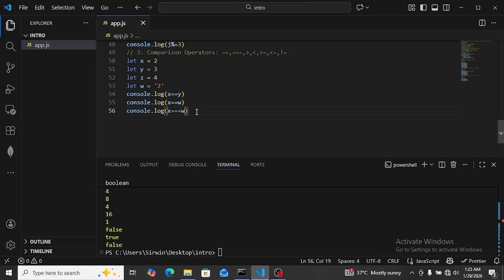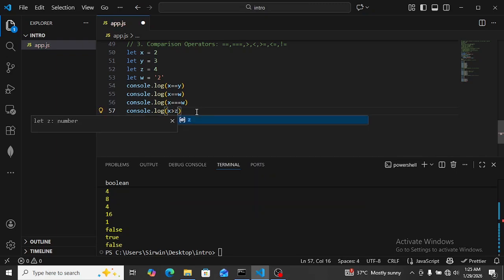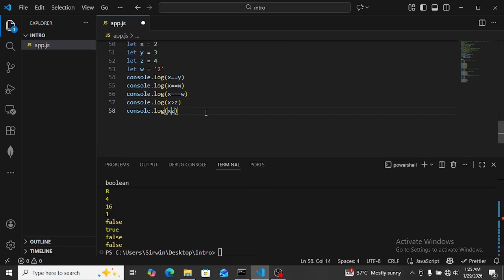Okay, then we have greater than. Greater than is asking if x is greater than, let's say, z, which is false as well because it's not greater than that. Then same thing, less than is going to give us true because it's less than. Okay, then greater than or equal to.